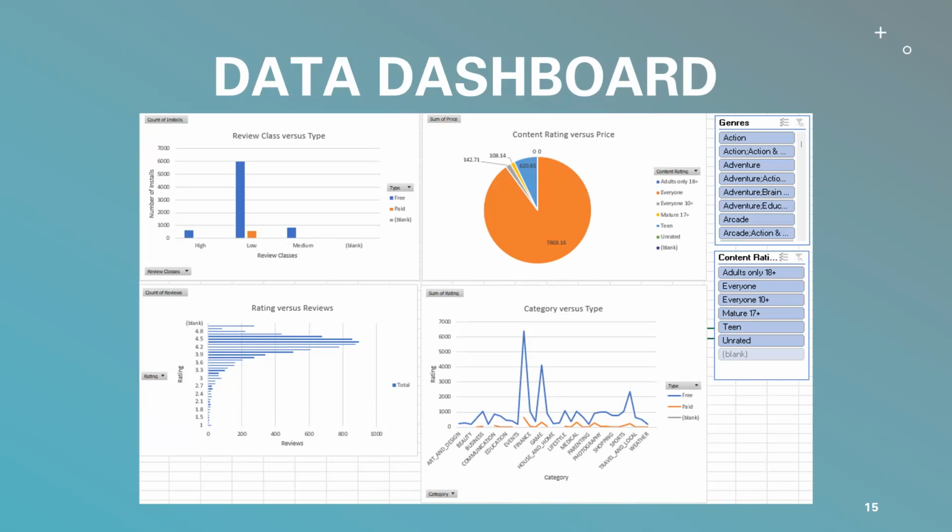And in order to connect all my pivot charts to the slicer, I had to click on the slicer in the pop-up, and then from there I clicked on report connections. And that was what I did with both the genre slicers and the content rating slicers. So they all worked with all 4 pivot charts.